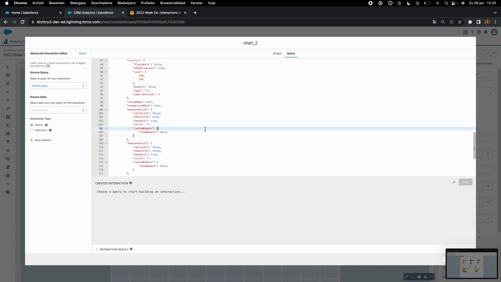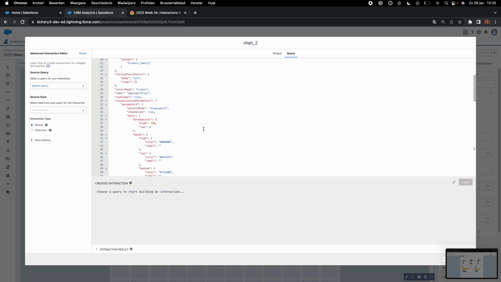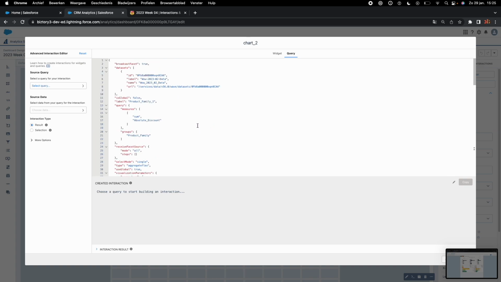Alright, this roughly means that no interactions are going on anymore, but now, and that's the tricky part, we want to make sure that the group by becomes dynamic. It literally says groups, so at this point product family is the partition of my graph. This is the part I want to replace with a binding.